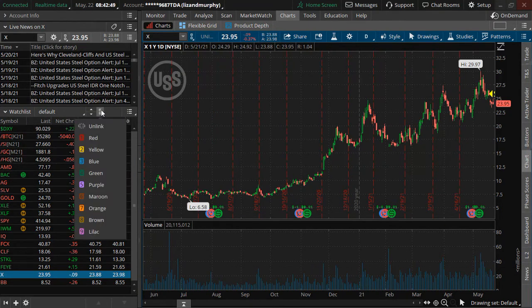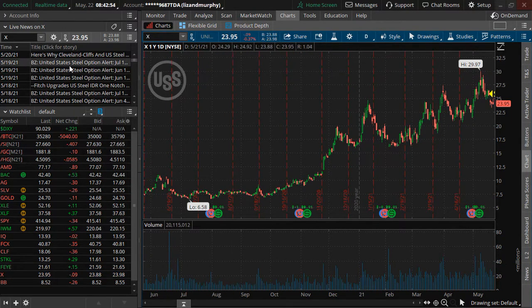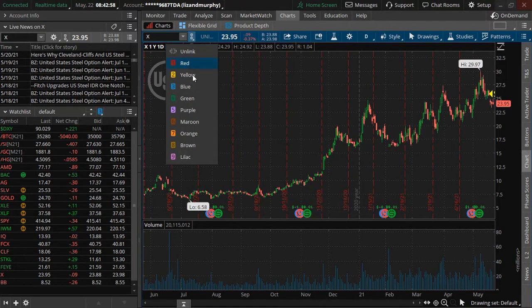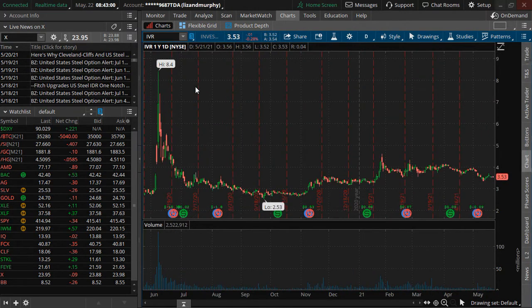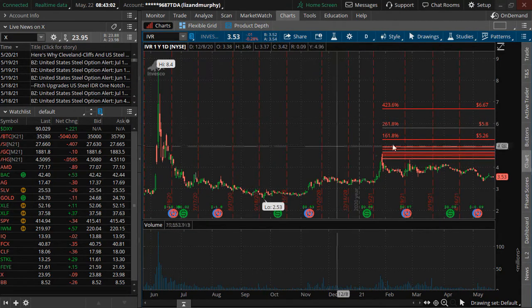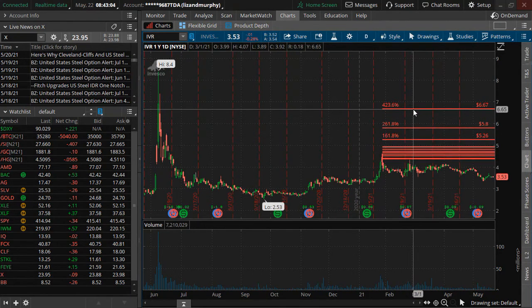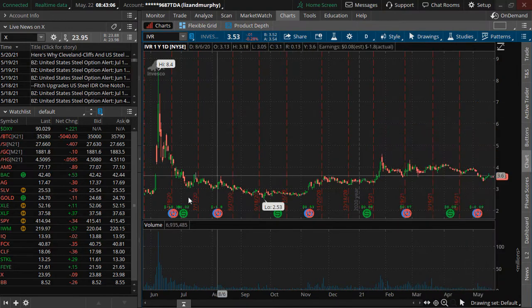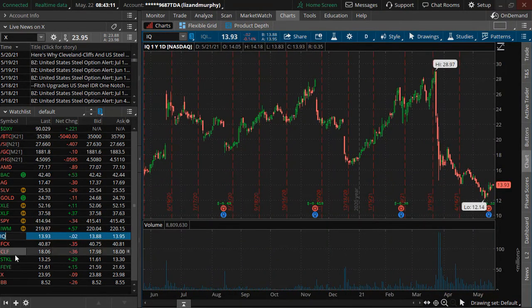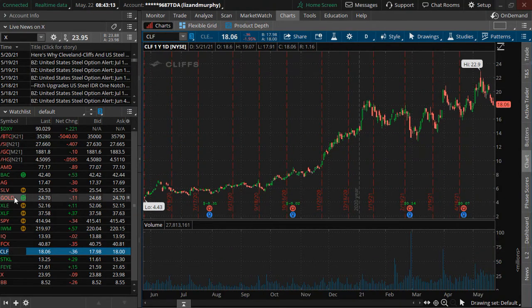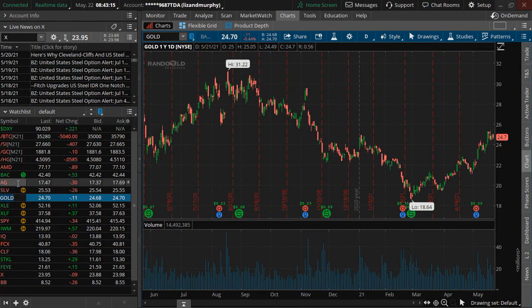So now I can pick any color I want. Like if I want to make it blue, all right, then I'm going to go ahead and link my chart to blue. There we go. Now it's going to display whatever ticker I click on because the chart is linked to the watch list.